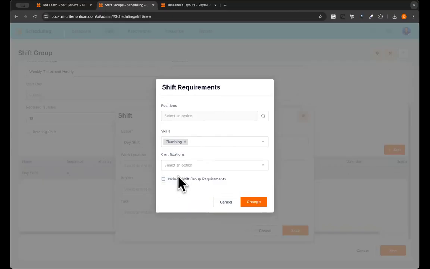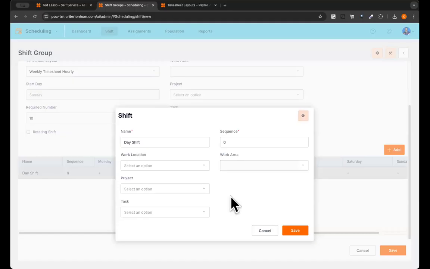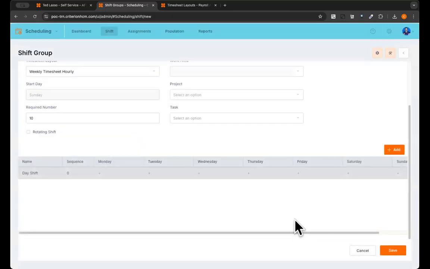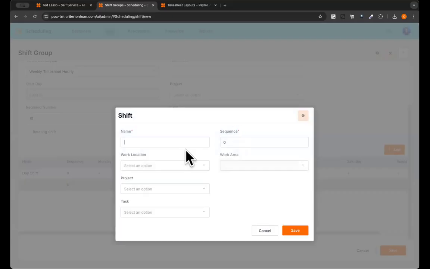I can say, well, let's ignore whatever is at the shift group level and just look at this particular shift level. So that's how that would work right there. I can do a mixture of them, or I can have them stand alone by themselves. I'm going to just remove that for right now, but I can do that if I need to. So I'm going to do day shift, and then I'm going to do one called night shift, just so you can kind of see how that works here.